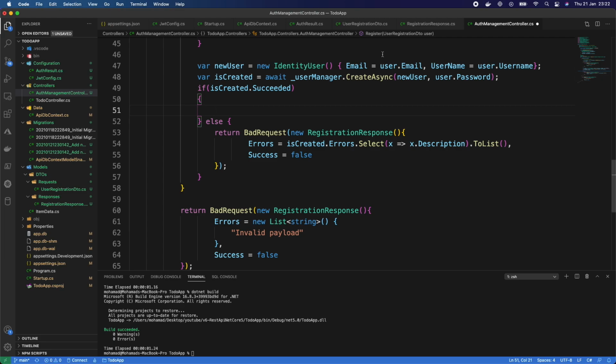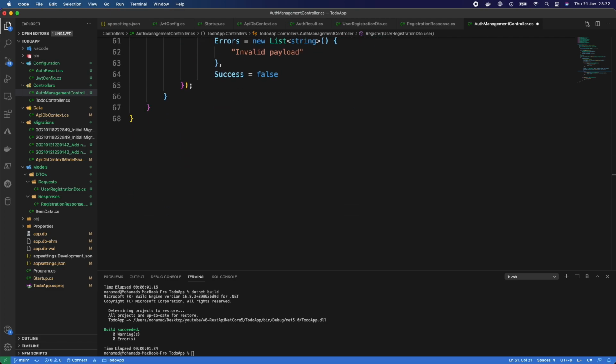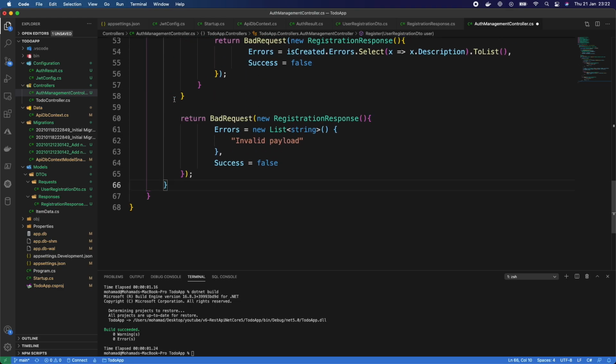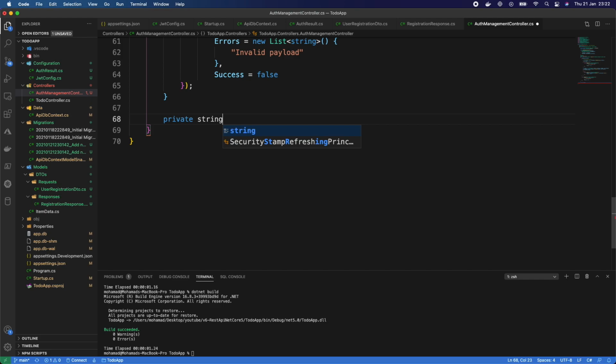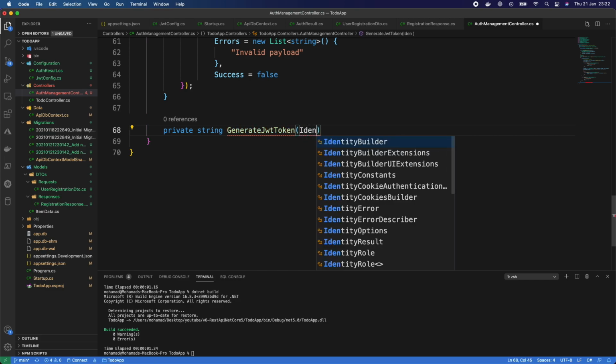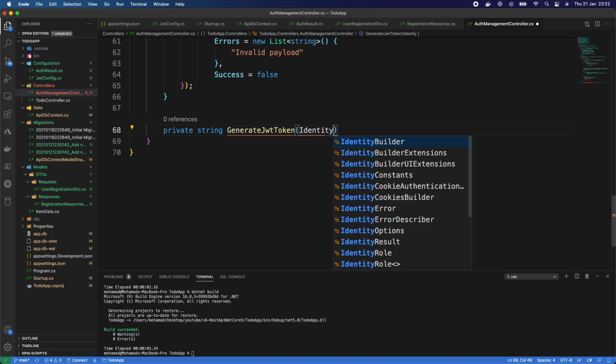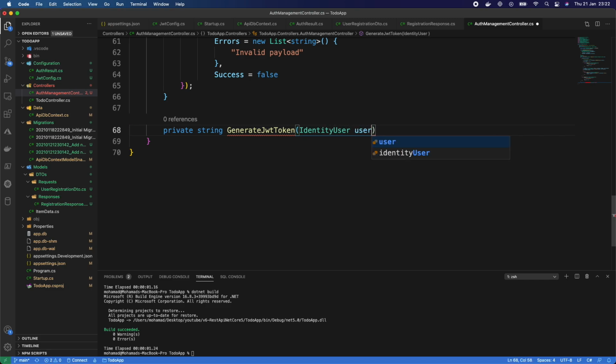So the first thing is, since we're going to be using the same code over and over again in order for us to generate the JWT token, it makes sense to create a new function which is going to be responsible for that. So after the registration function, let's create a new function. It's going to be private. It's going to return a string which is going to be the JWT token. We'll call this function generate JWT token, and then we're going to just pass the identity user, which is the new user that we have created. Identity user, and we'll call it user.